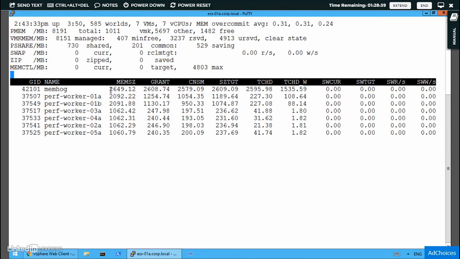I can see the memory size. How much memory has this VM been configured for? How much memory is it actually being granted? And I can see, is there any swapping activity, swapping current and swapping target? How much swapping activity is currently occurring on this VM? If I see a swap target that's higher, that means that swapping is increasing, but currently it's 0.